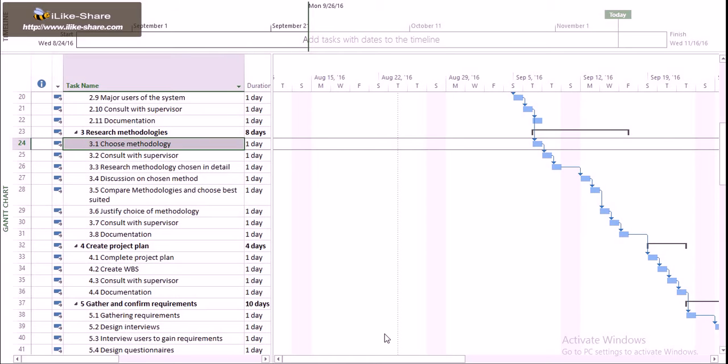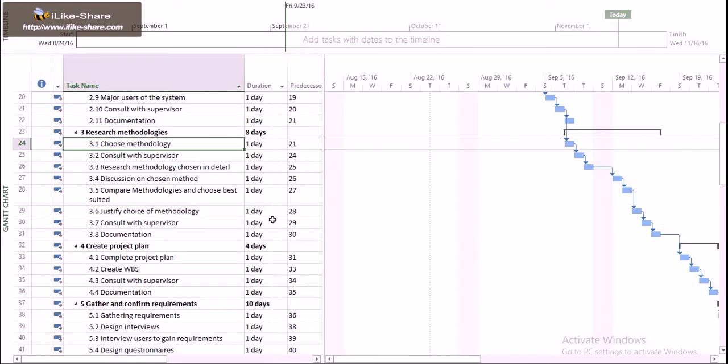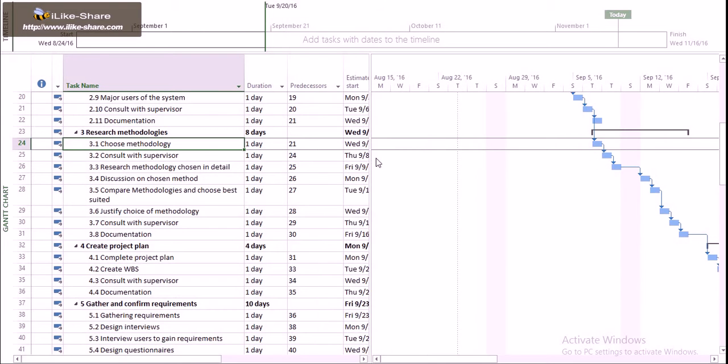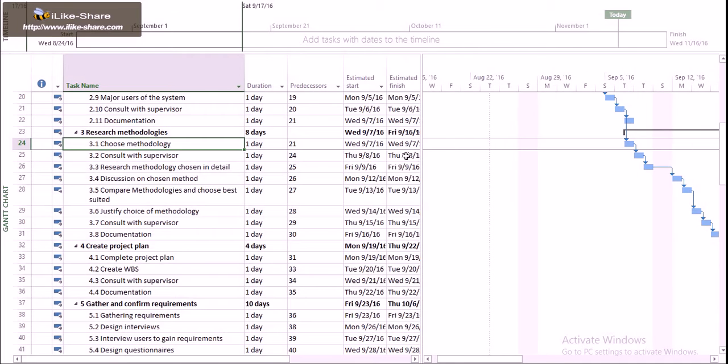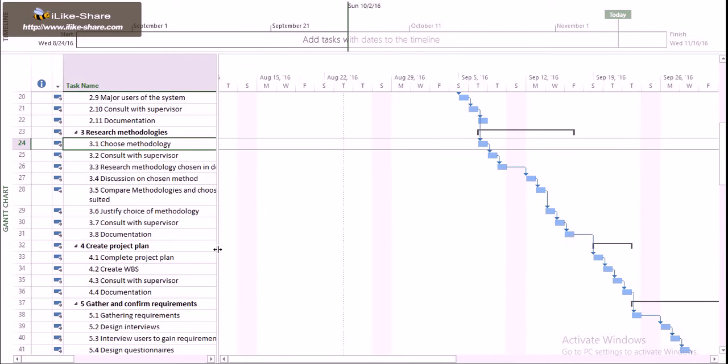I use Microsoft Project, which simply and easily creates a Gantt chart for you. And by doing this, just as you see in front here, you can put the task, the duration, the predecessors, the estimated start and finish. And while you are doing this, you can create a Gantt chart easily right here on the right hand side, and this can basically be used for the planning stage of the project.